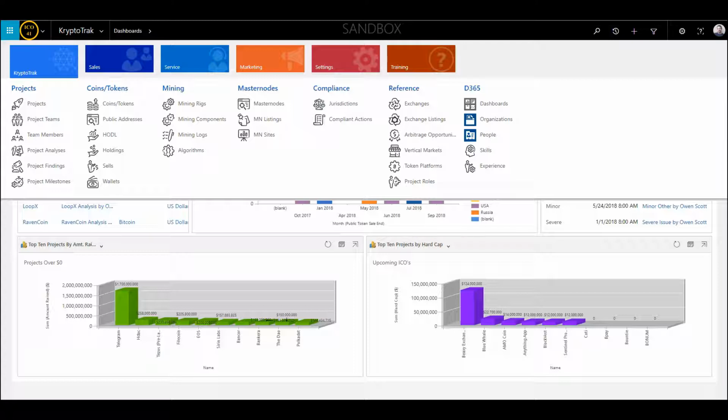And it does have to do with the nature of this platform. So if you can see right here, you're looking at my screen right now, you can see that there is a lot going on here. I mean, there's work areas like projects, which have one, two, three, four, five, six related entities, tables in the database, if you will, under projects alone. Then you've got the coins and tokens and mining and master nodes and compliance, and all of these things are related to each other, but they are separate things. They are separate entities in the system.